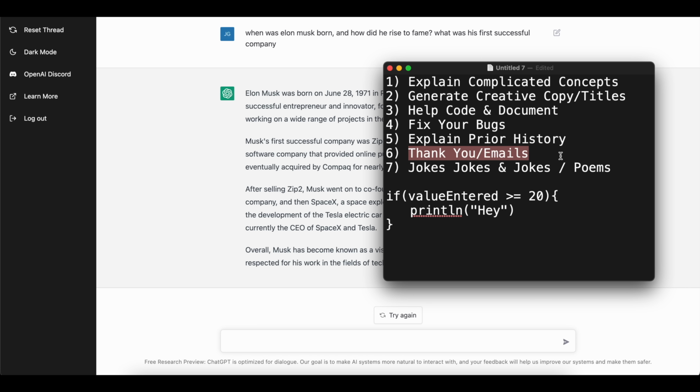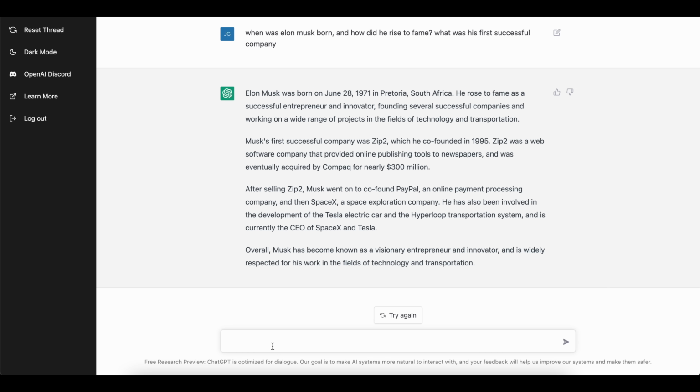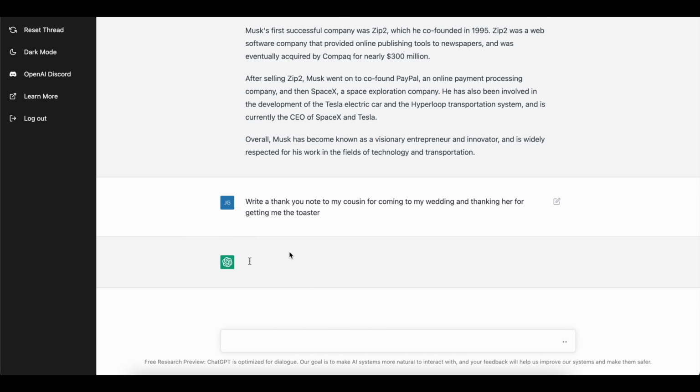Okay. And then another thing is thank you emails. And then we'll get into our jokes and poems, which are just for fun. But thank yous are great. So you can say, write a thank you note to my cousin for coming to my wedding and thanking her for getting me the toaster. I don't really know why you would use this in practicality, but again, you could do whatever you want.